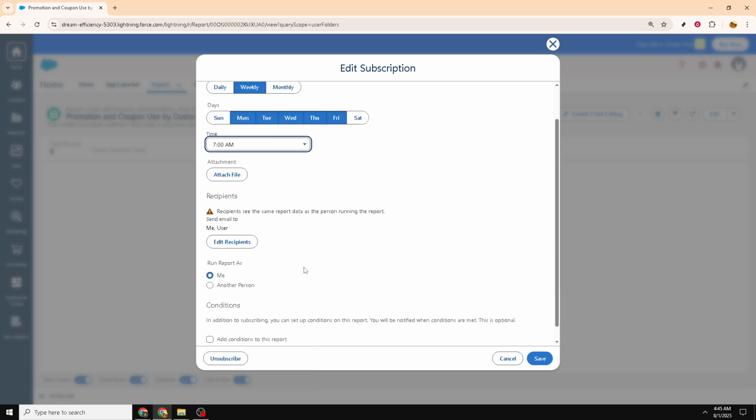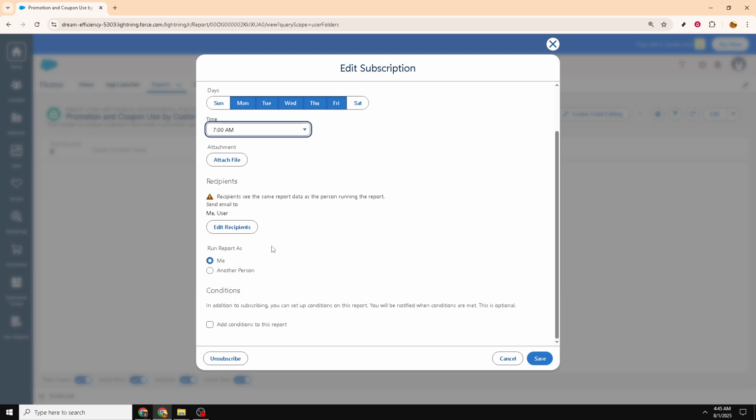Next, choose a specific time for these reports to be dispatched. Aligning the distribution to the start of the workday can ensure that the data is fresh and available as soon as possible. Alternatively, you might select a time just before key meetings or deadlines.